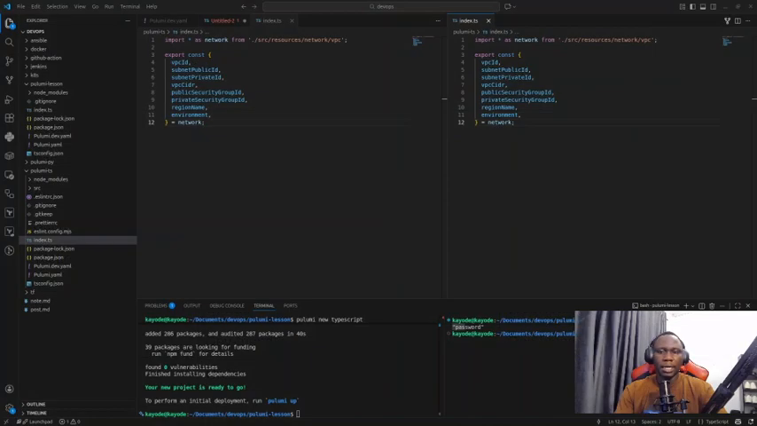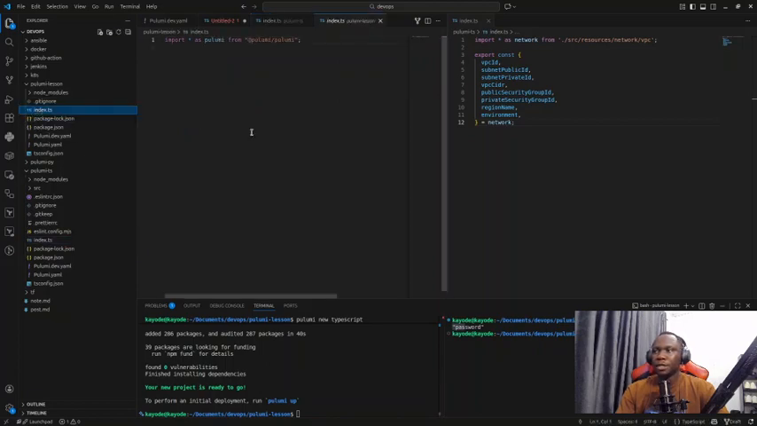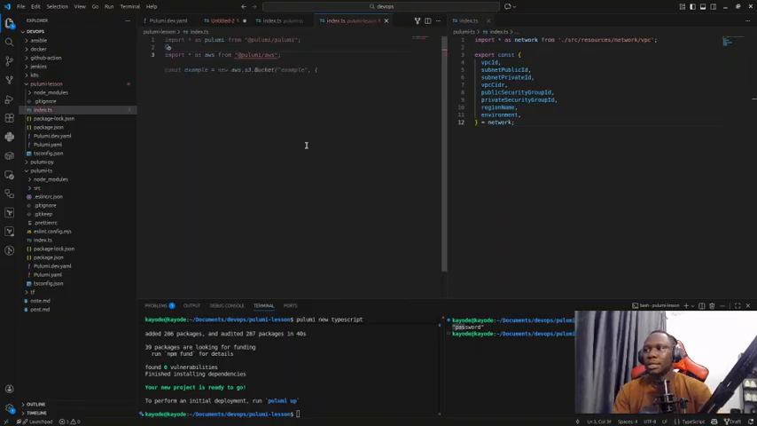So by default, when you create a new project on Pulumi, the default resource is S3 in most cases. So here now we don't have any S3. So let me do that.